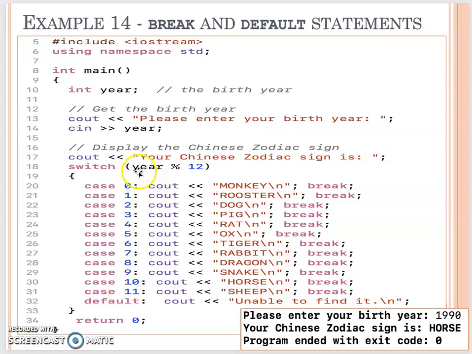Of course, we know year modulus 12 will definitely be 0 to 11. But still, it's better to always have a default choice. So if something really happened and we don't know what happened, we can just say, with a default value, unable to find.